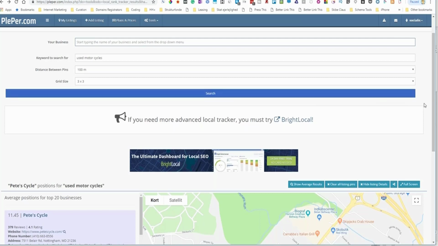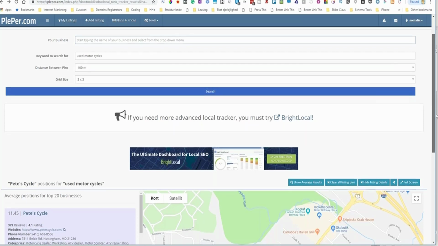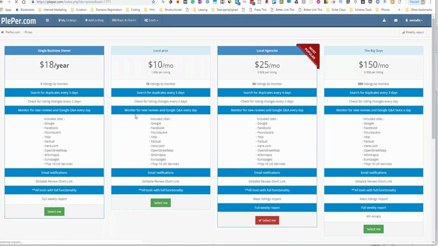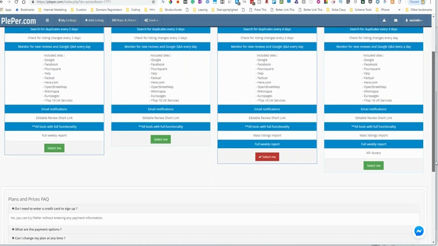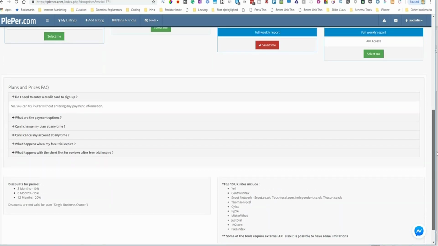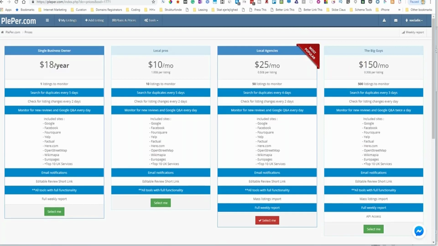Sam says it looks like Plepper has a free trial and is not totally free. Let's look at the plans and prices. For single owner, that's for listing to monitor. This means that you're constantly monitoring your business, but I think you can go in and do as many queries as you want. So I think it's only for the monetization part of it that you need to pay. Otherwise, it's free. So sign up for a free account and then go in and use it as much as you can.